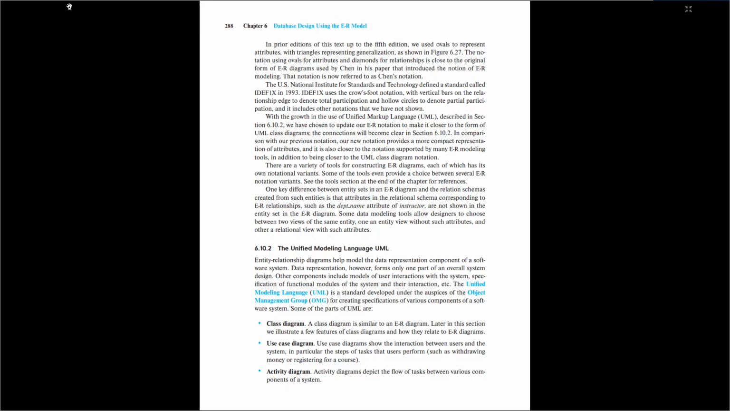The U.S. National Institute for Standards and Technology defined a standard called IDEF1X in 1993. IDEF1X uses the crow's foot notation, with vertical bars on the relationship edge to denote total participation and hollow circles to denote partial participation, and it includes other notations that we have not shown. With the growth in the use of Unified Modeling Language, UML, described in Section 6.10.2, we have chosen to update our notation to make it closer to the form of UML class diagrams. The connections will become clear in Section 6.10.2.